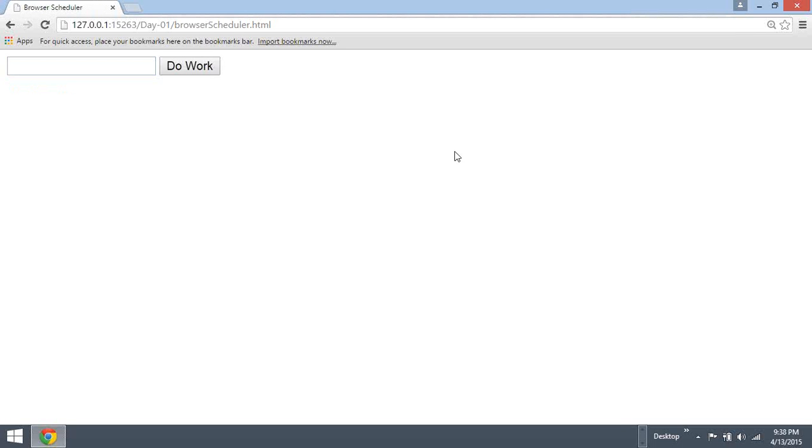Let me reload this. Click the button. You don't see work started. I am trying to set the focus on the text box. Nothing happens. And then, after some time, you will find work started as well as work completed in one shot. What is happening?